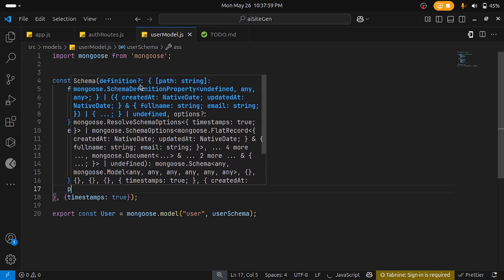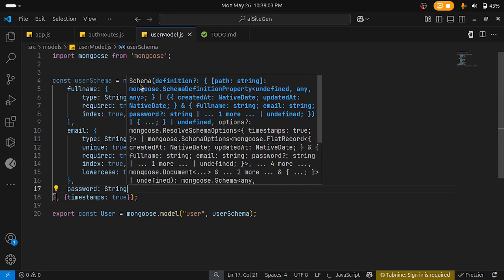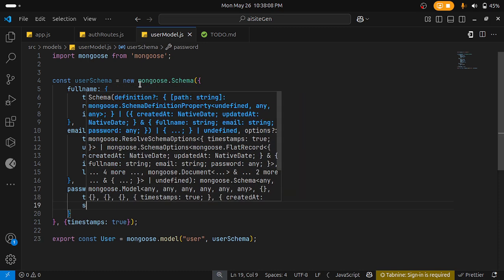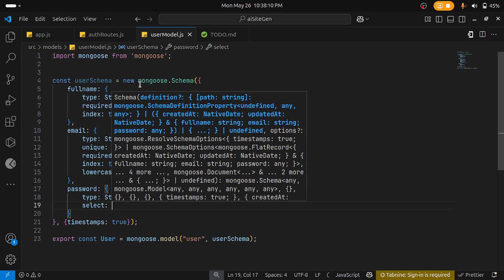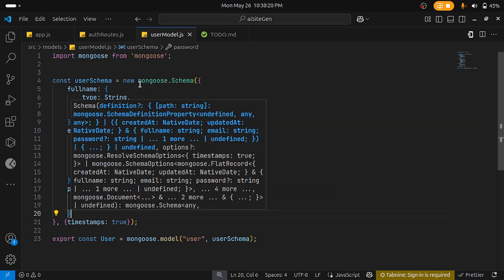Let's put the password. Let's make it this way. And if it's not selected, let's go ahead and make it false. By default, it should not be selected. When you want to fetch all other items, the password should not be selected by default, except if you select it.